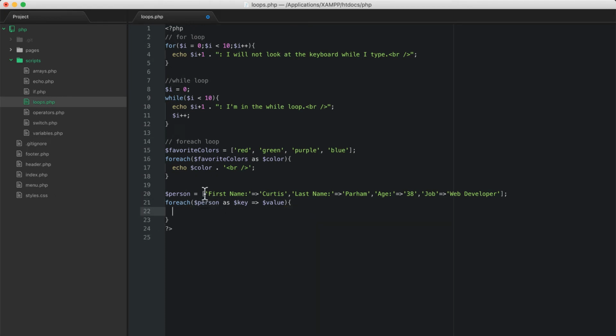So for each element in this array, it's going to set this up as the key, and it will set the value as value. So what we can do here is outside of the loop, we could say echo attributes of a person, and then just do a break tag there.